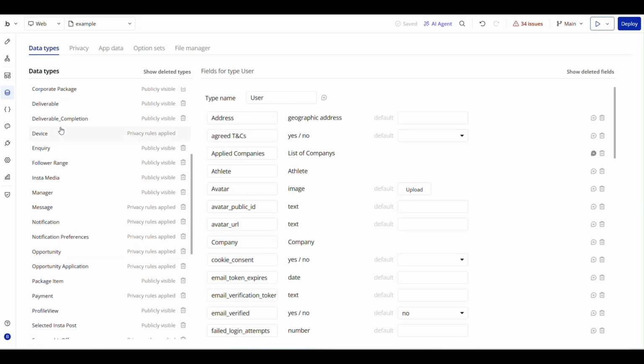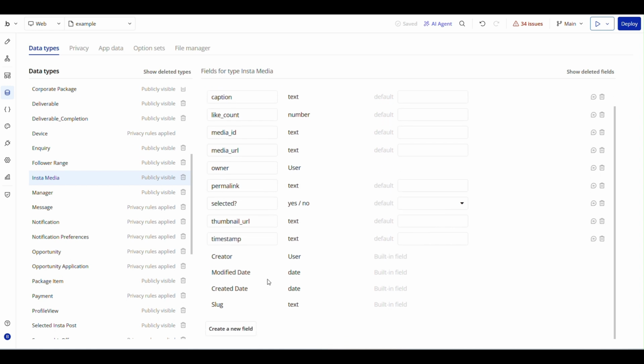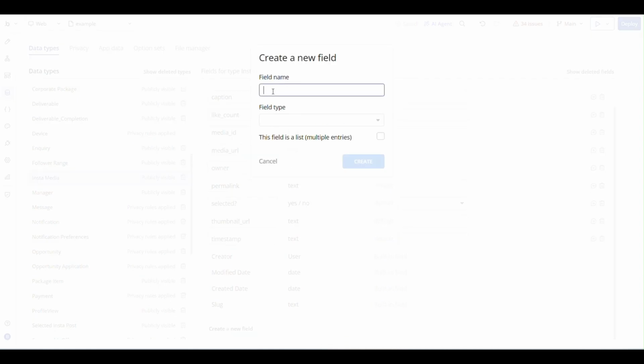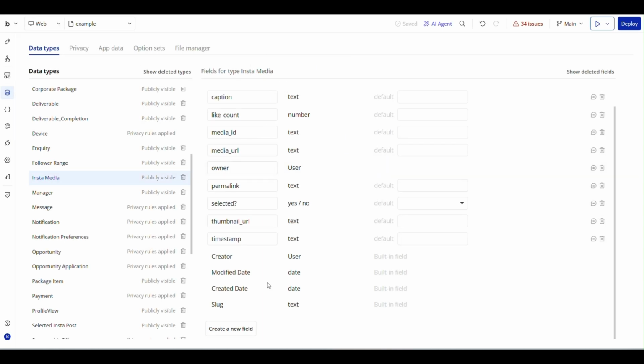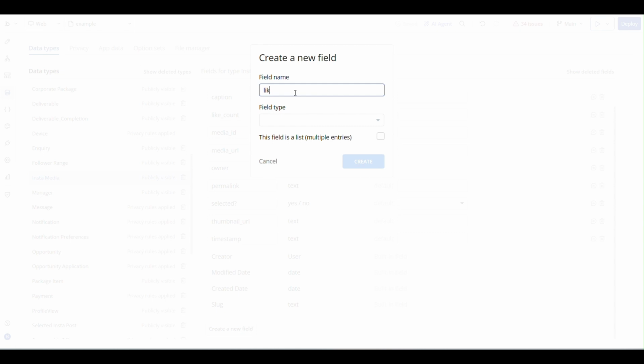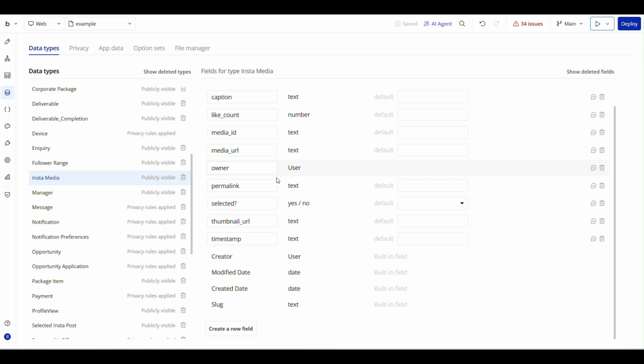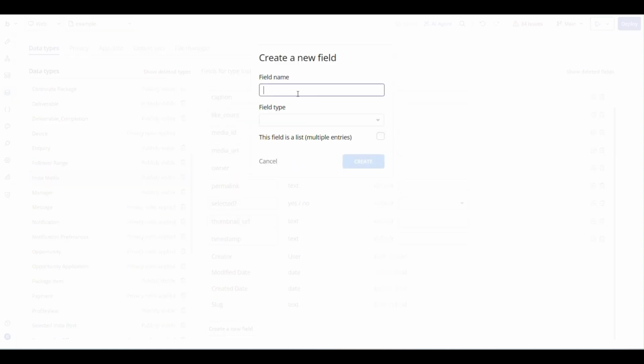All right, first thing is to update our data type. So we're going to go into Insta Media and we're going to add 3 fields. The first one's going to be selected, and that's going to be a yes no type. Click create. I already have it, so I'm not going to. The next one we're going to add is like count, so the number of likes on a post, and that's going to be type number. Again, you create it. I already have it, so I'm going to cancel out. And the last one is going to be permalink. And this is a link to the actual post so people can navigate there.